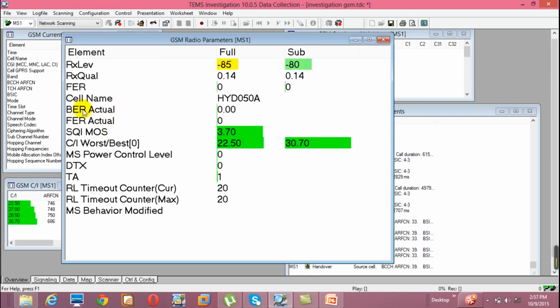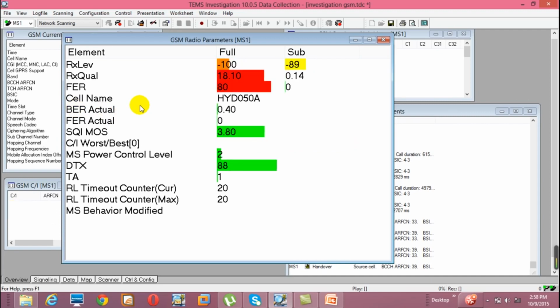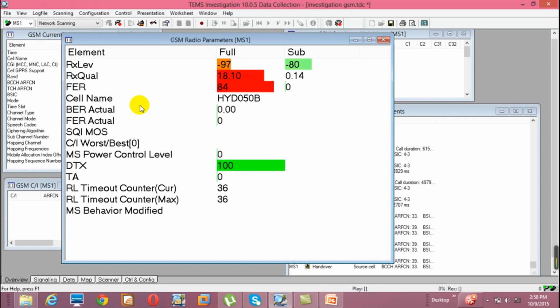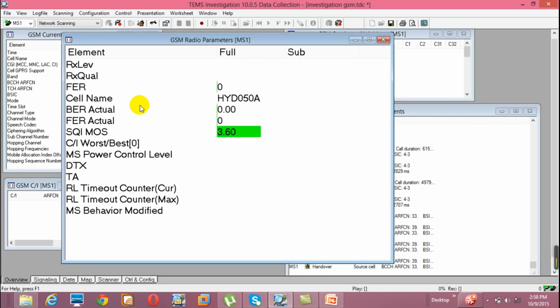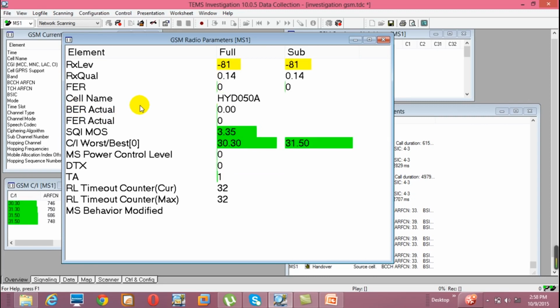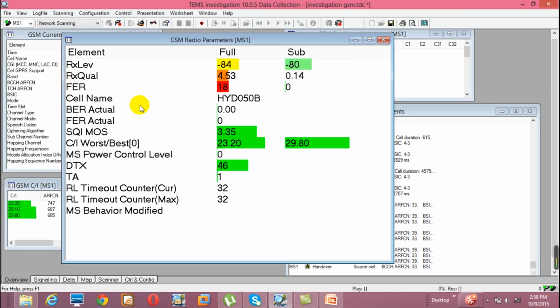Then you have the cell name, bit error rate. Bit error rate is nothing but how many bits we are transmitting, and in that how many errors we are getting. Then the FER is the same, like SQI. What do you mean by the SQI? The speech quality index, mean opinion score. MOS is nothing but mean opinion score, where it has the ranges 1 to 5. Maximum is best, minimum is bad. Again, it depends on the BER and FER. If you are getting more errors in it, it will get bad.